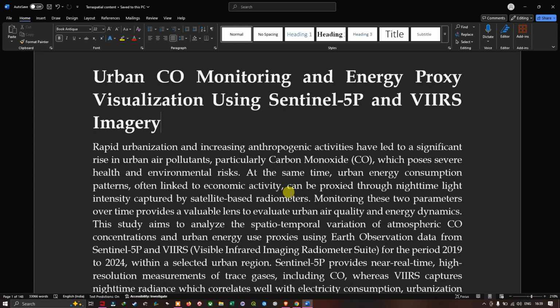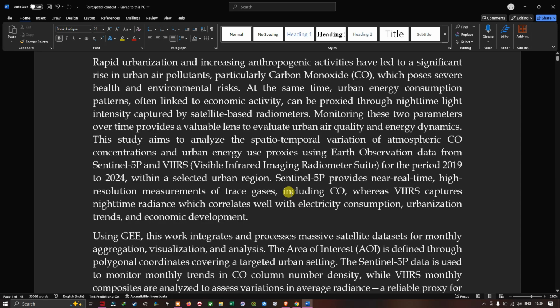This study aims to analyze the spatial-temporal variation of atmospheric carbon monoxide concentration and the urban energy use proxy using Earth observation data from Sentinel-5P and VIIRS, that is the Visible Infrared Imaging Radiometer Suite, for the period 2019 to 2024 within a selected urban region. Sentinel-5P provides near real-time, high-resolution measurement of trace gases, including carbon monoxide, whereas VIIRS captures nighttime radiance, which correlates well with electricity consumption, urbanization trends and economic development.